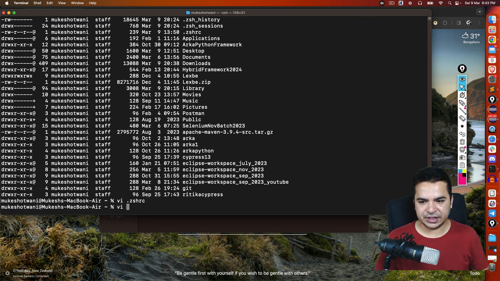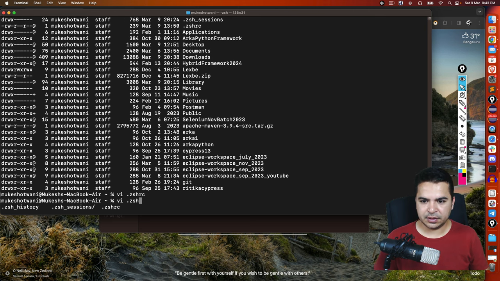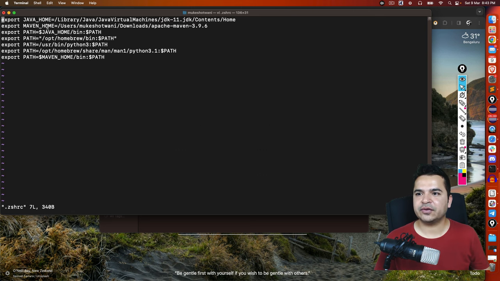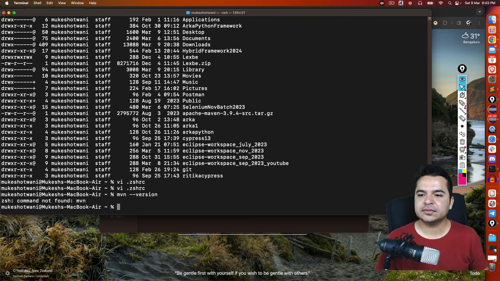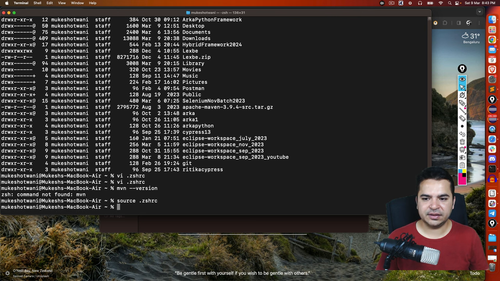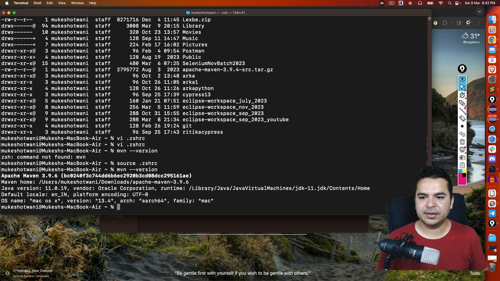Now if you again go and check the rc file, yes, we have MAVEN_HOME and we have appended to the path variable. Now if you type mvn space hyphen hyphen version, okay, it's still not printing because we have to reload this file. So type source dot zshrc and now type mvn space hyphen hyphen version.